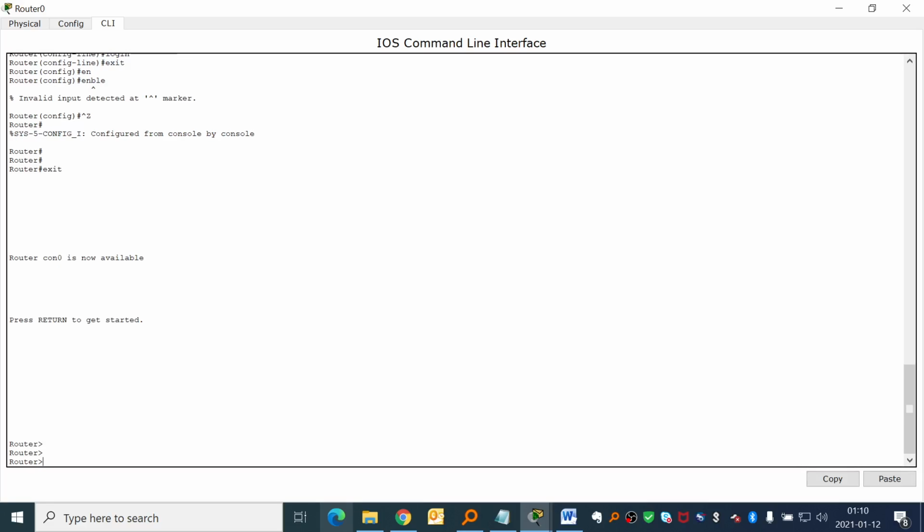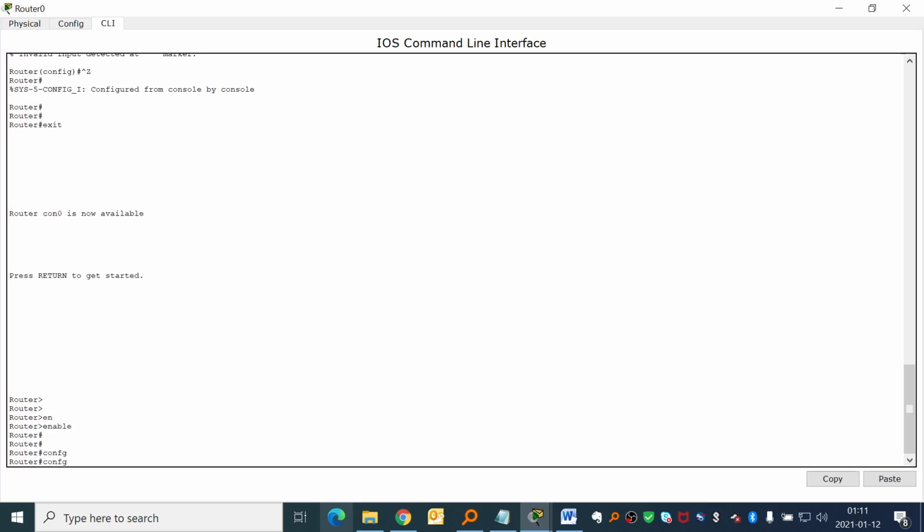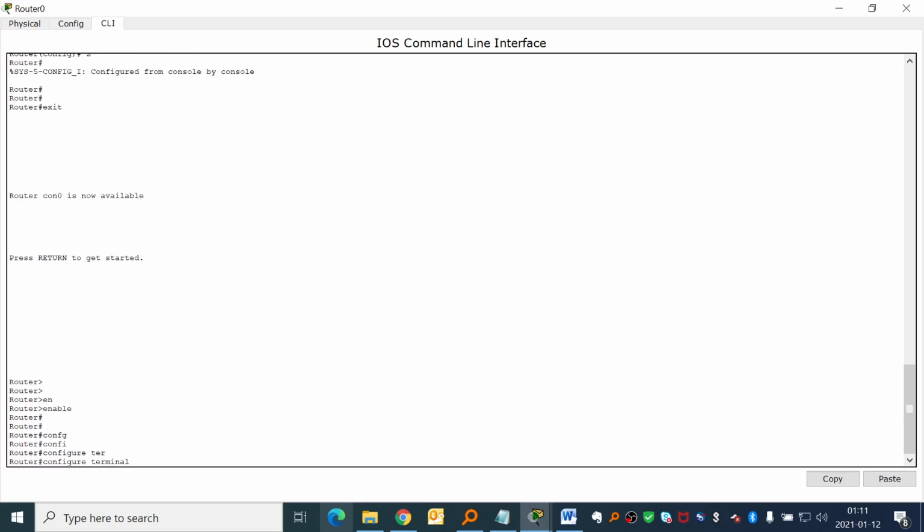This is the CLI. Type enable, and here is the privilege mode. For doing any changes or any type of configuration in the router, we have to go into the global configuration mode. So we will type the configure terminal command, or we can type conf t in short.